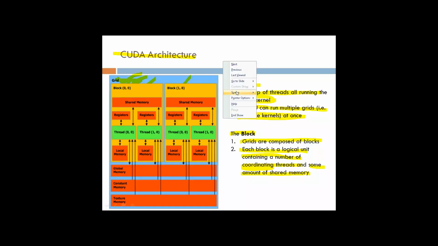Each block has shared memory. It has registers; we can see the hardware functionality which is available. Registers are available in each block. Then there are multiple threads which have thread indexing, like thread 0 0, thread 1 0. We will see in detail how the indexing is done. Each thread has its own local memory.